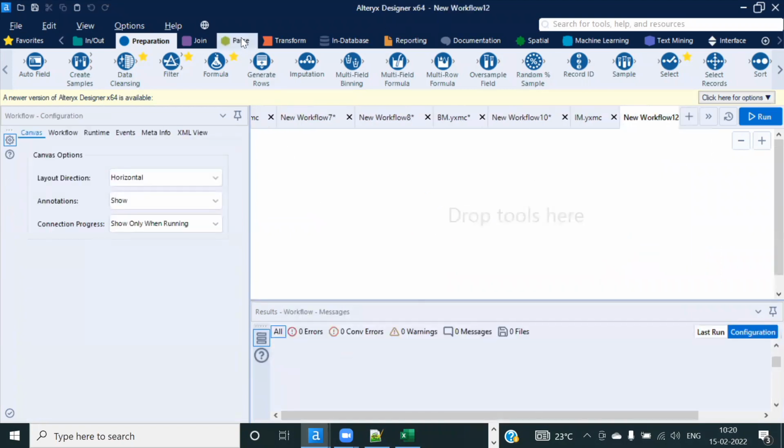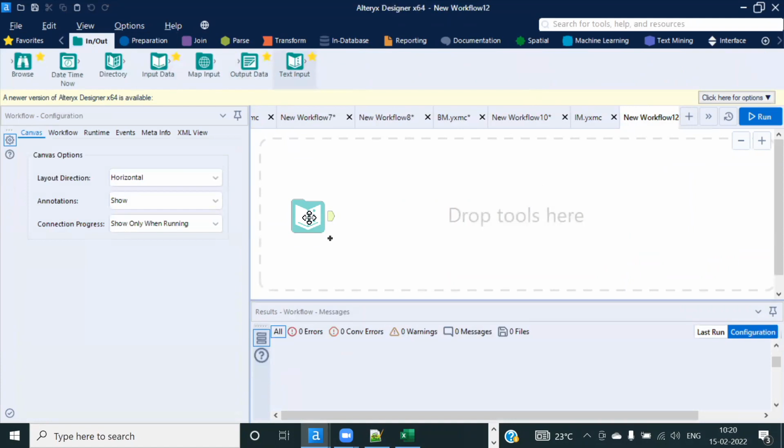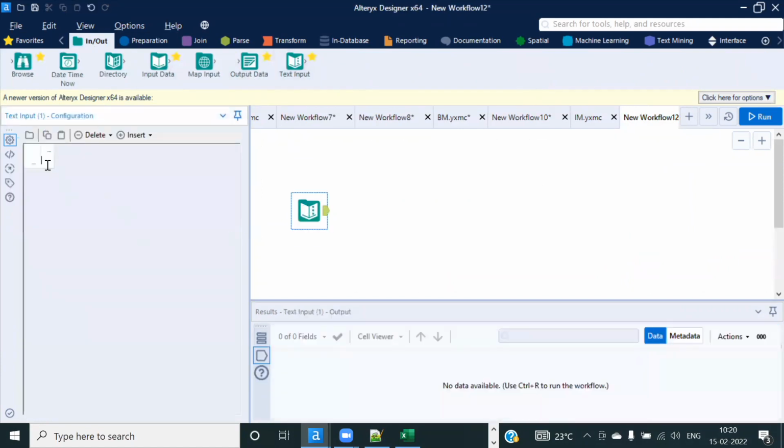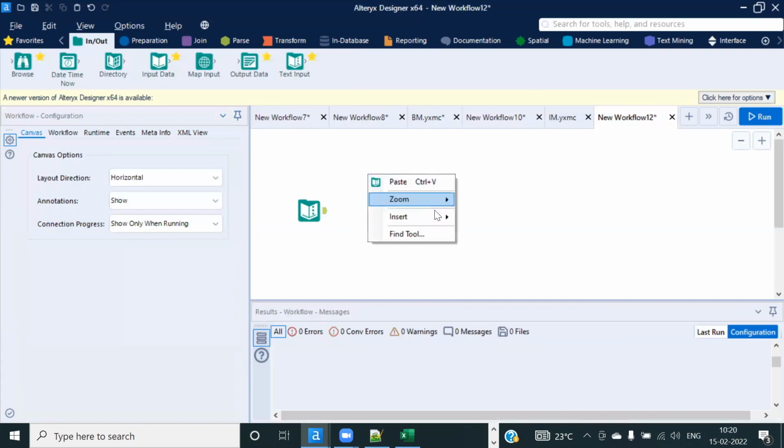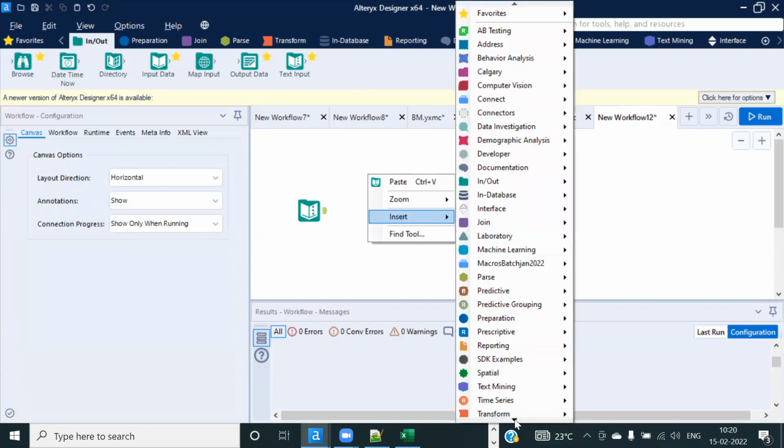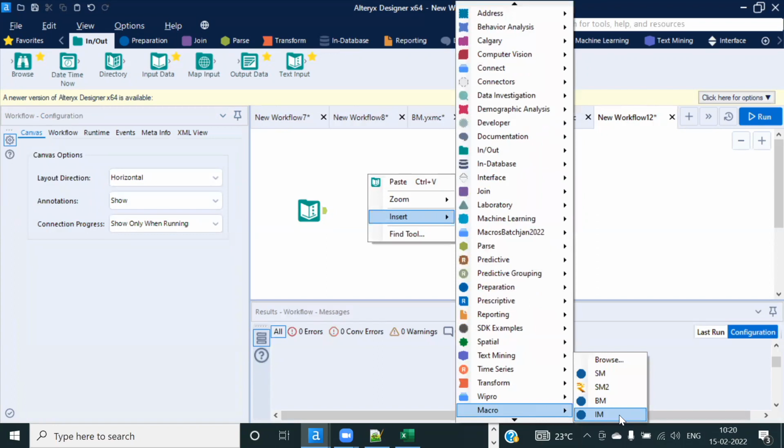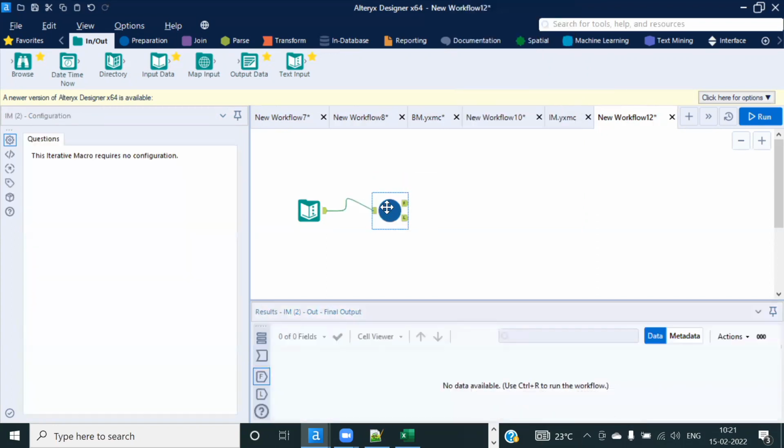So now I'll try to use this one. I'll again create one text input. I'll give the same number, 0.1. So now how to use that macro? Insert macro, iteration macro, right? Okay. What am I expecting when it runs? The final output. Correct.